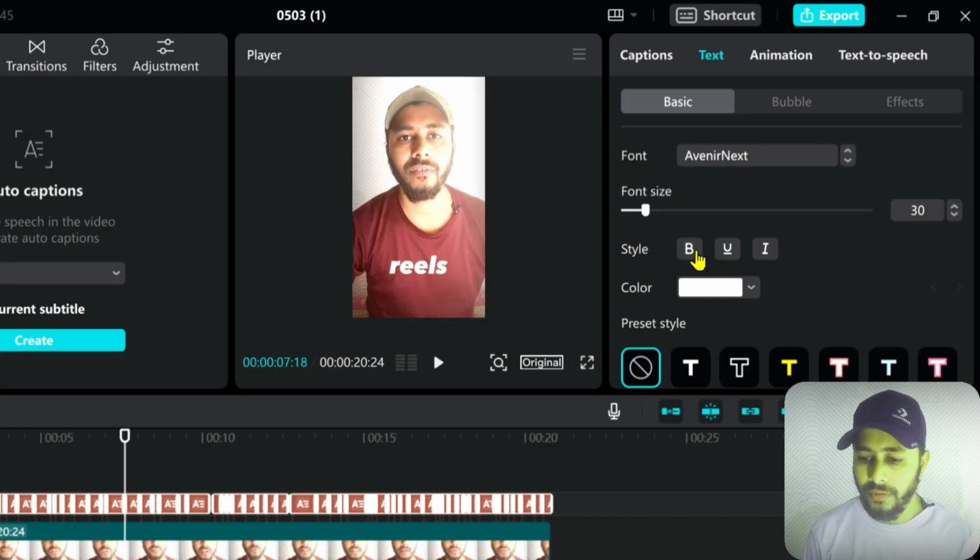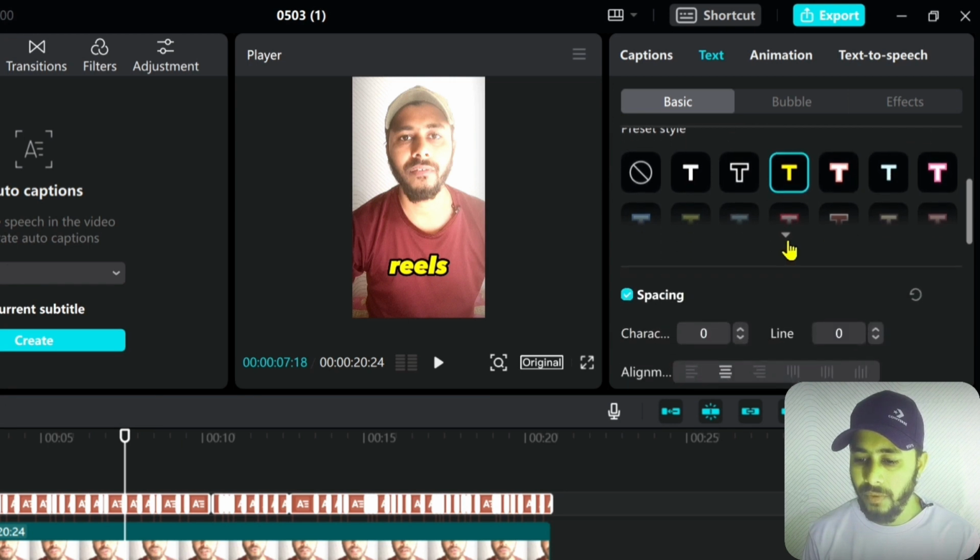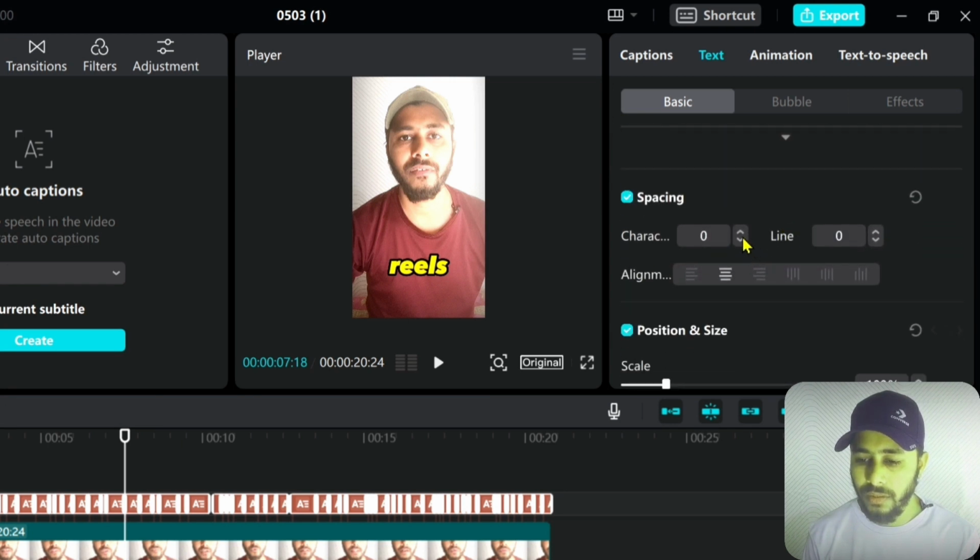Then I'll bold the fonts from here. Then I'll change the color as well. I will keep it to yellow, I think, but let's select this preset style directly, so it will automatically give the yellow color to the text. And then from here you can increase or decrease the spacing between characters and lines, but we have only one character here, so no need to do this.